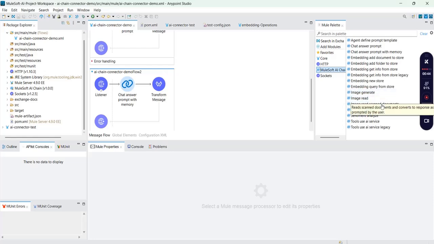and image read scanned documents. We can see these three operations right now. The image generate operation works like this: once you provide the prompt, it will generate the image, like DALL-E, the ChatGPT DALL-E model. You can describe in the prompt what kind of image you want, and then it will generate the image. So that is image generation.